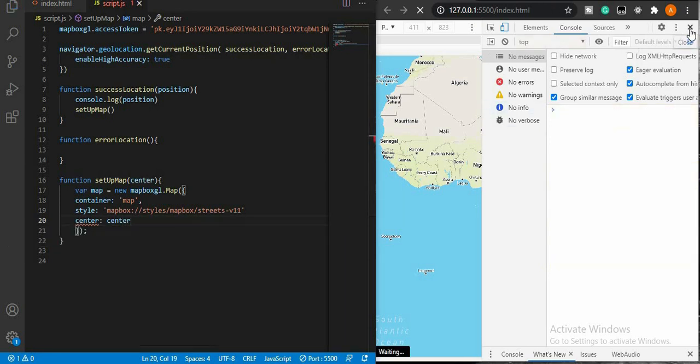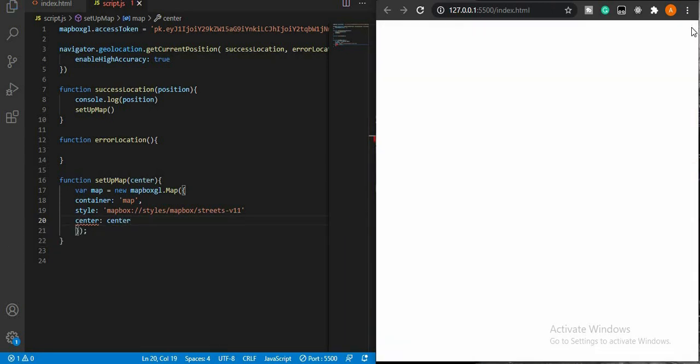So we're just going to close this console. The next thing we're going to do, okay, there's an error over here, just put the comma. So the next thing we're going to do is to create our center, and our center basically is an array of the longitude and latitude. We're going to create that and pass it into this setup map. So we create an array here.